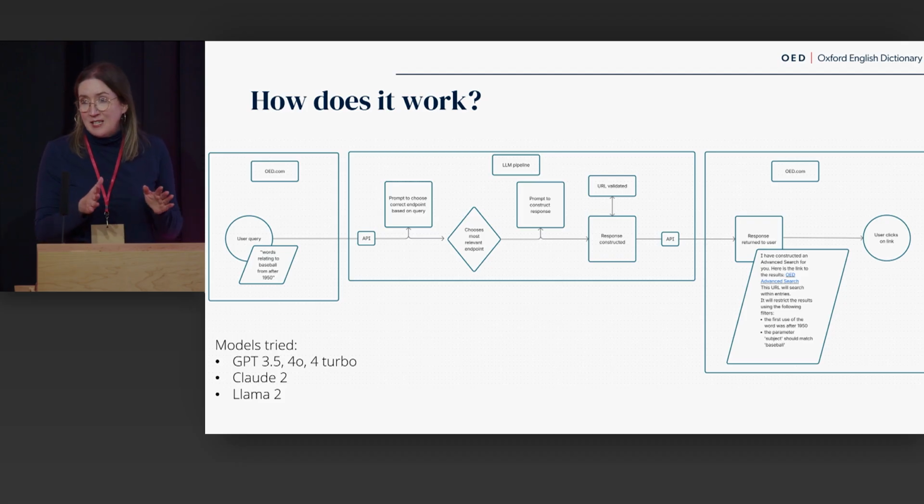We needed to identify the best LLM to work with. So we put together a test set of 60 questions and the page URLs that should be returned. And then we tried that test set on GPT 3.5, GPT 4o, GPT 4 Turbo, Claude 2, and Llama 2. And from that testing, we determined that the GPT models were the most successful in terms of correct answers and elapsed time. And we selected GPT 4o as the best model in terms of performance and cost.